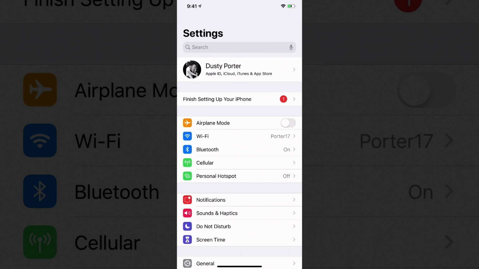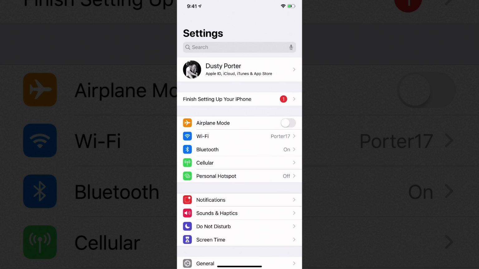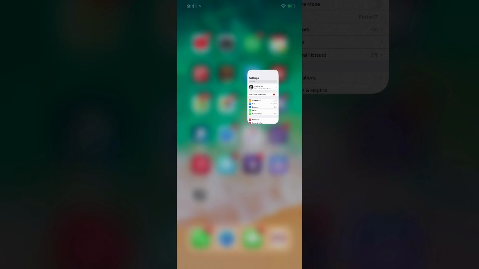Dusty here. Today, I'm going to be showing you guys how to restore your iPhone from an iCloud backup. So a couple of things you need to know first. I'm on my old phone right now. And the first thing you need to do is go to your iCloud backup section to make sure that you have a recent backup. So in order to do that, go to your settings.